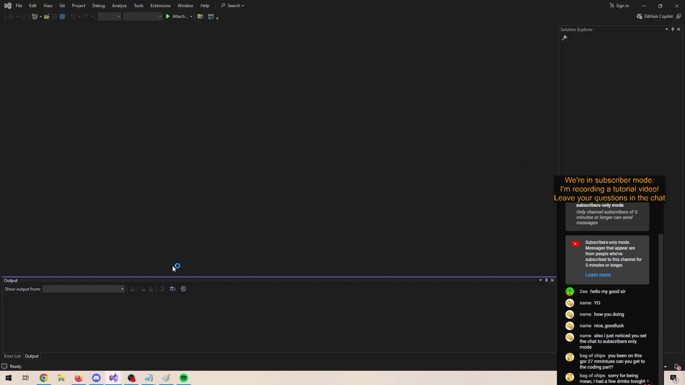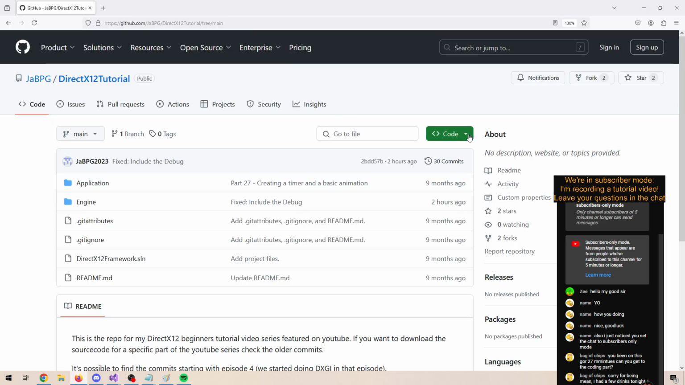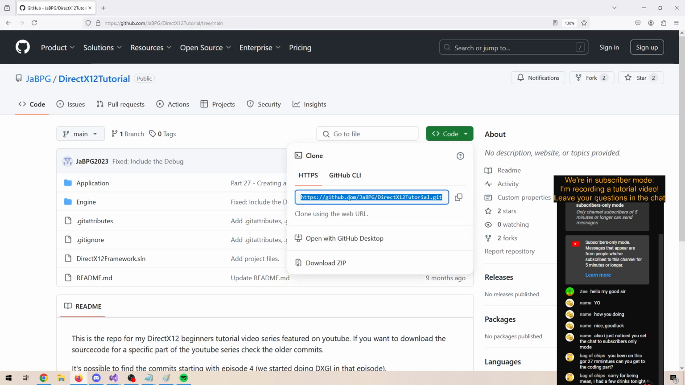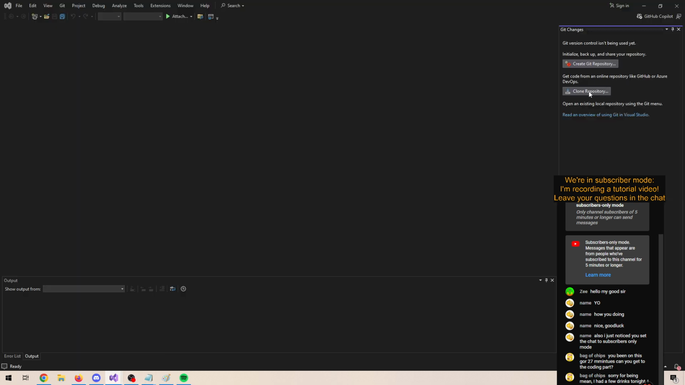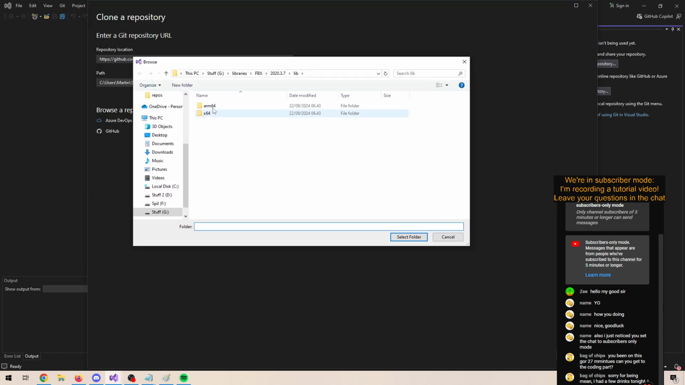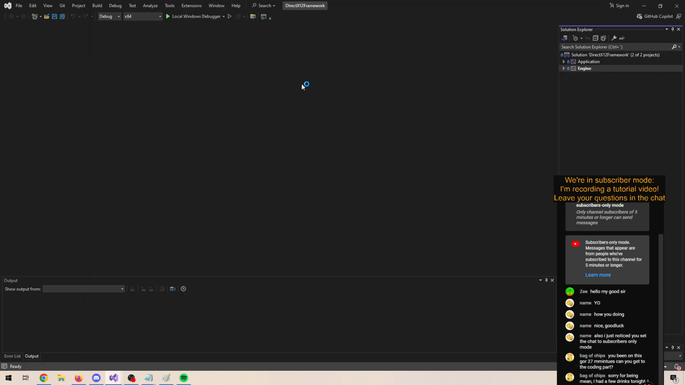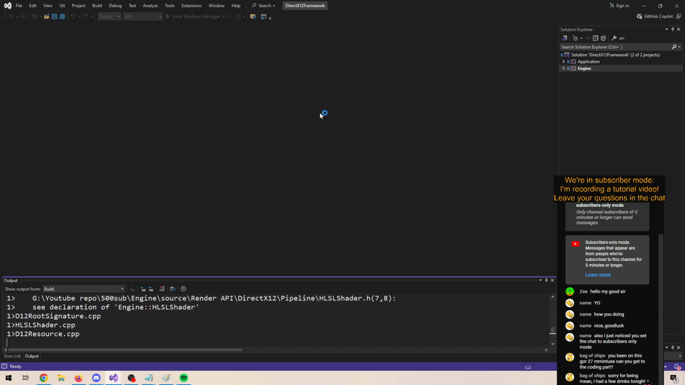clicking continue without code, and we will actually clone our repo by using the git changes. And we will grab the clone here. And let's see, as you can see, I already installed the 500 sub. Let's do that. This is going to be my path, and I'll clone it. And if we're lucky, everything runs.